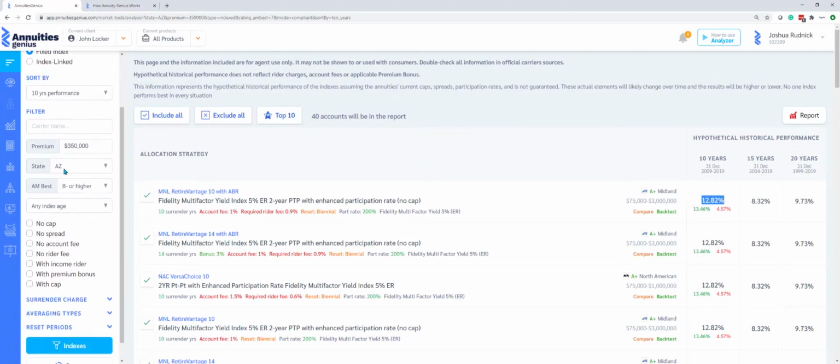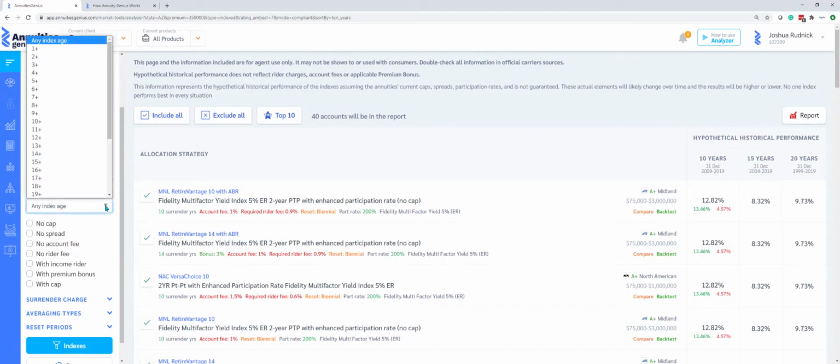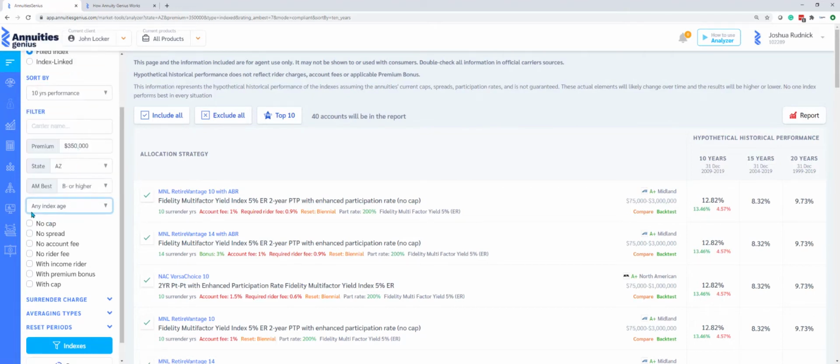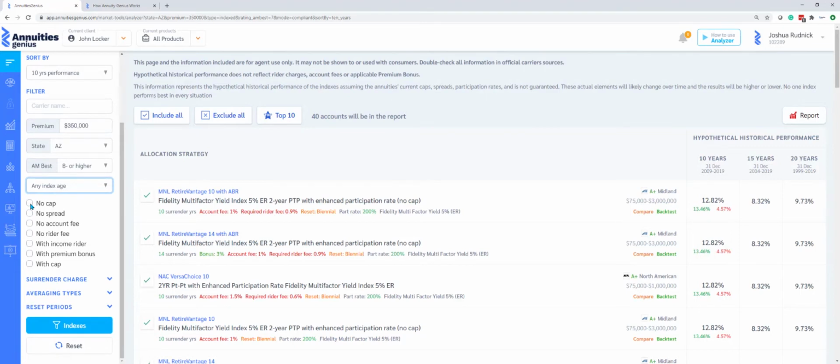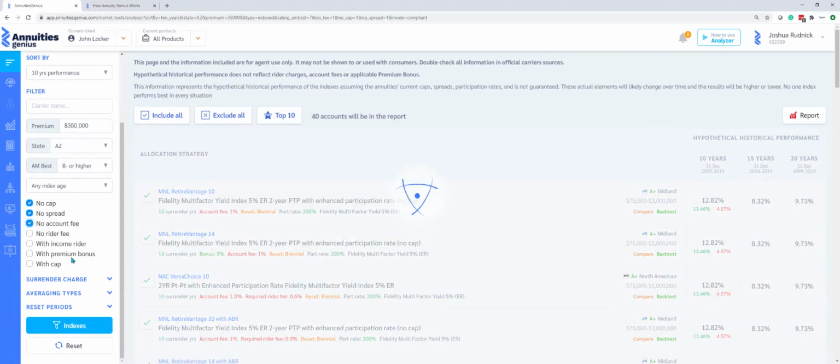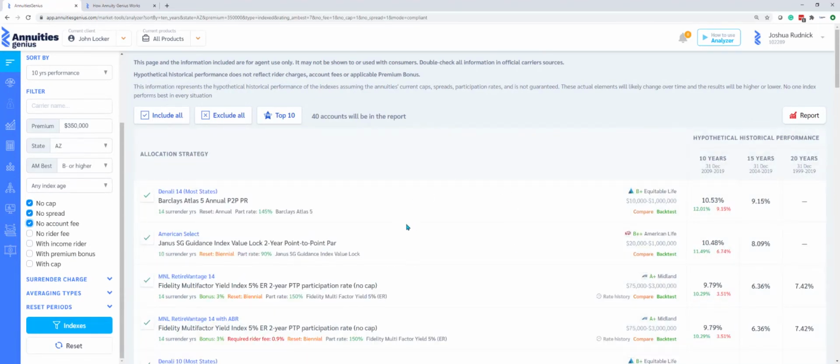Now, you do have filters here. So if you want to look up a carrier in the filter, your client's information will populate in. You can filter out by ratings. You can even filter out by the index ages. So if you want to look at indexes that have been around for 10 plus years, you just click 10 plus or whatever year you desire. Now you can also filter out if you want there to be no caps. Okay, everything is just one click away. You want no spread, no account fees, everything you can click and it's going to filter out for you.